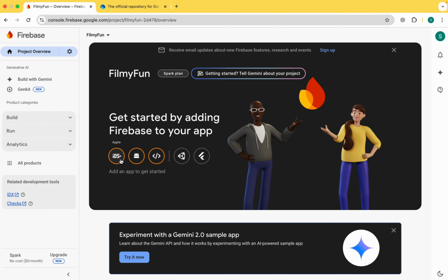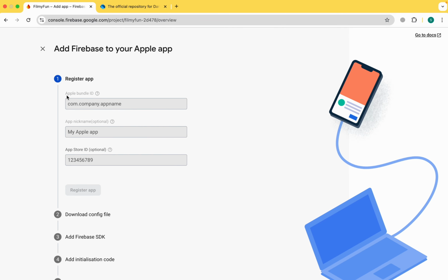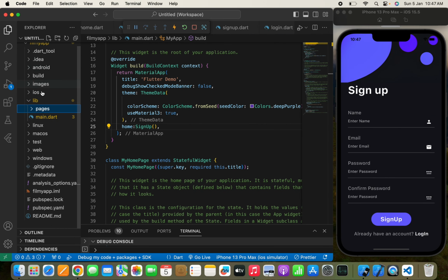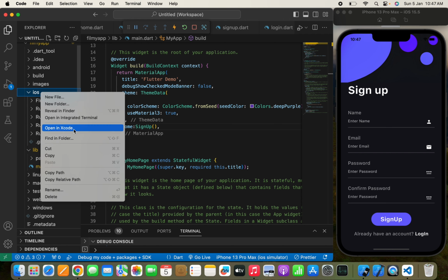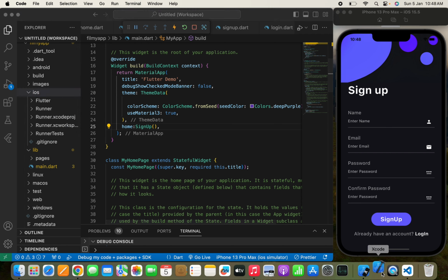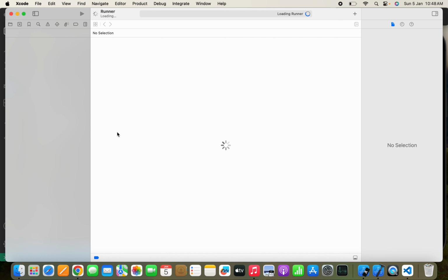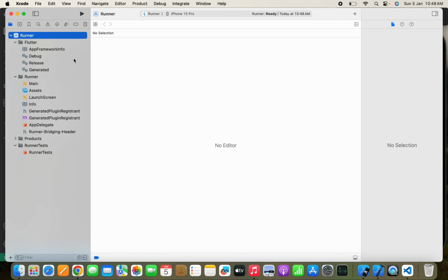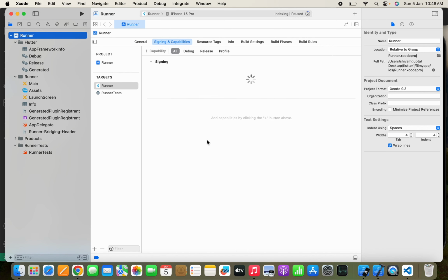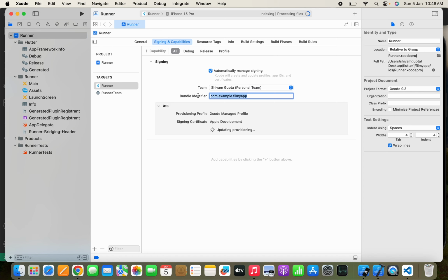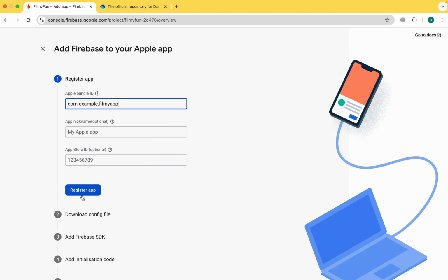So first I'm going to connect the iOS app, then I'll show you how to connect the Android app. So let's click on iOS and we need an Apple bundle ID. You know how to get the Apple bundle ID. Simply open Xcode from here and we'll move to Xcode. Now here in Xcode I need to move to Runner, Signing and Capabilities. Now we need to copy the bundle identifier from here and paste it in Firebase. So this is the bundle identifier. Copy it from here, paste it in the Apple bundle ID, click on register app and wait for a file that you need to download here.